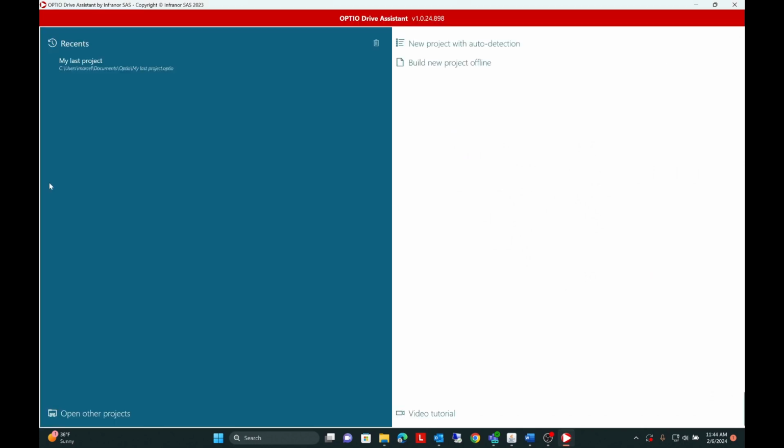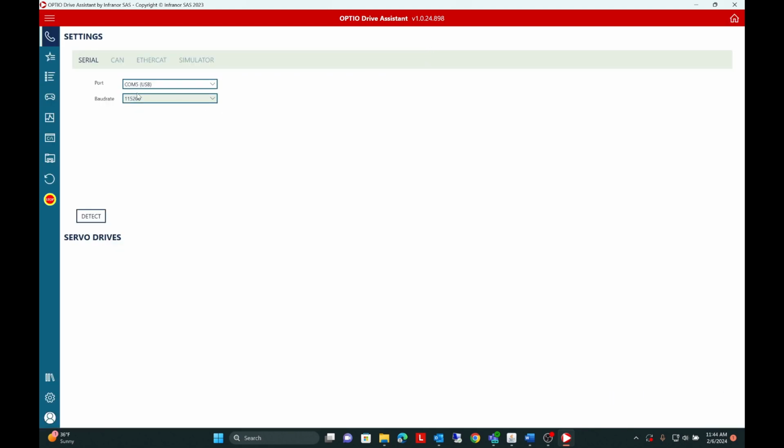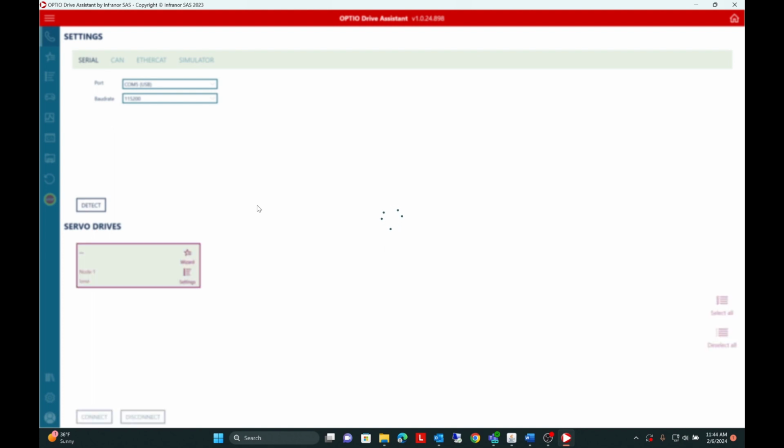Now, we can start a new project with auto detection. First, we are going to verify the port and the baud rate, then click Detect. This detects all the devices that are connected currently, and once you see the servo drive, you are ready for the next step.